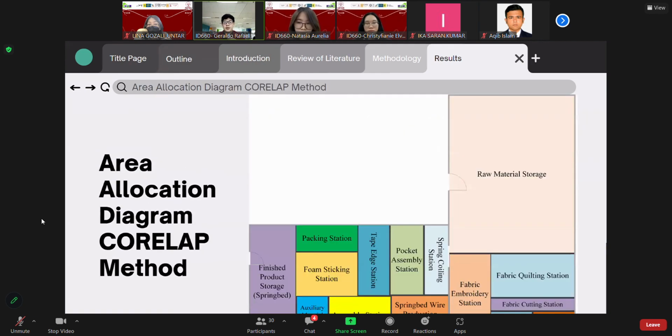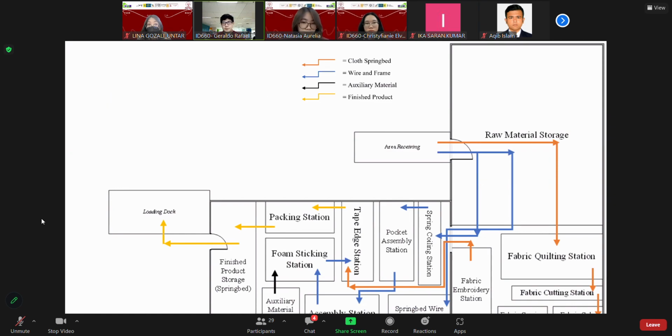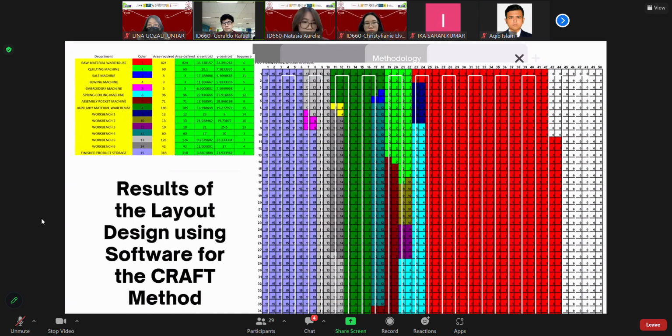This is the area allocation diagram for the CORELAP method based on the iteration. And this is the material flow alternative layout for the CORELAP method. This is the result of the layout designing using software for the CRAFT method. The CRAFT method is used to find the minimum result of the iteration of 5 to 10 times.